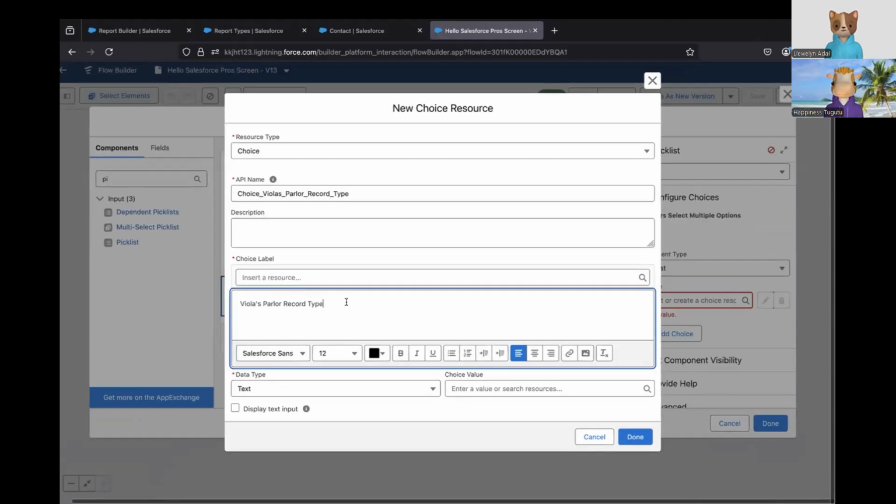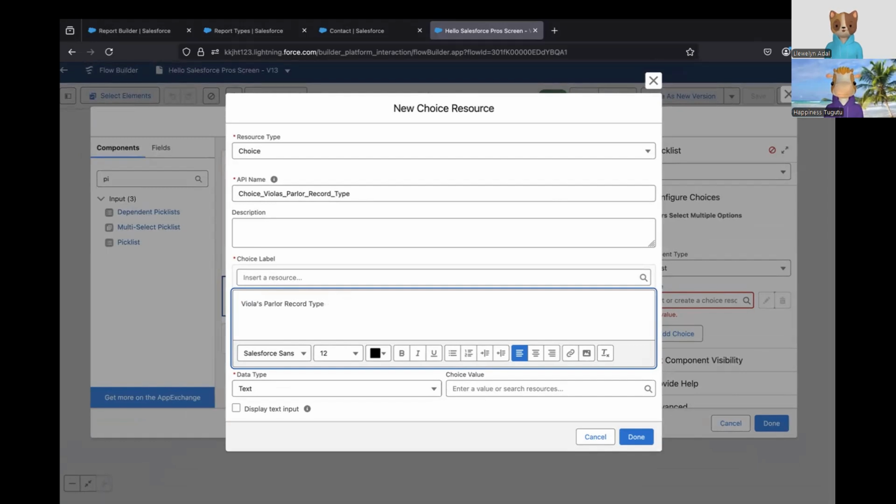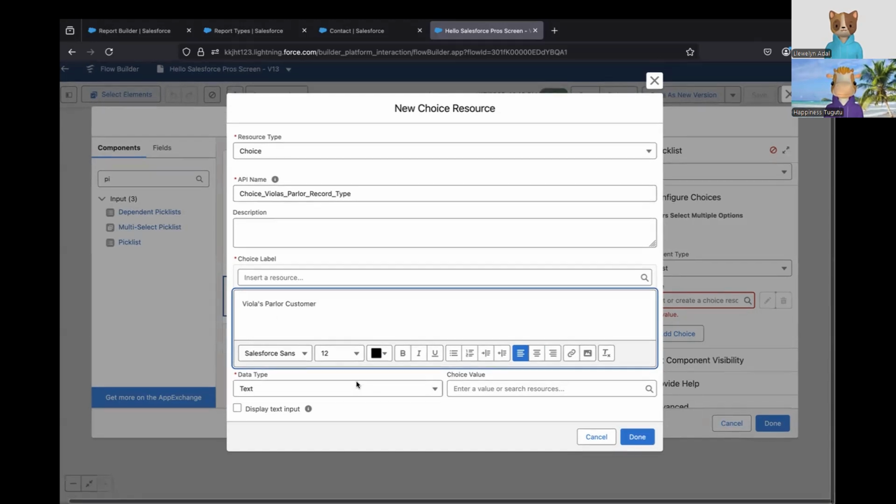Okay. Now that is the choice label. No, don't put record type. It's Viola's parlor customer, customer, sorry. However, Viola's parlor customer is the label. It's not the record type ID. How do you get the record type ID for Viola's parlor customer? Should we insert a resource? No.